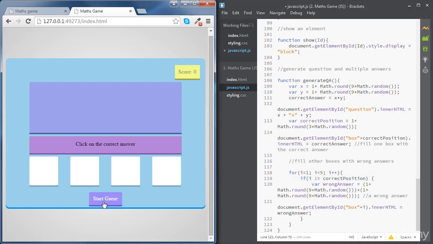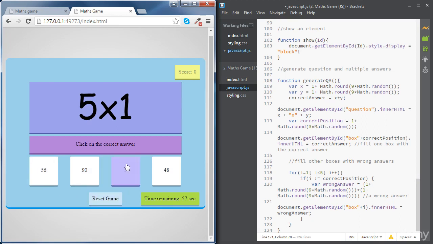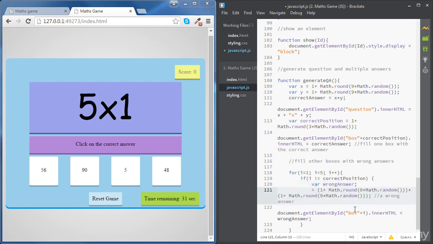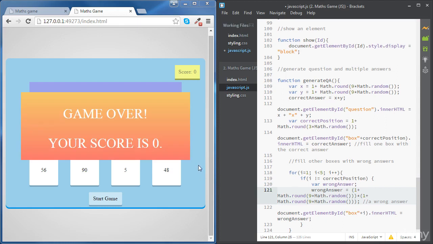Okay, so now we want to make sure that all the wrong answers, they are different from the correct answer. So, before placing a wrong answer inside a box, we are going to check that that wrong answer is different from the correct answer. So, when we are generating the wrong answer, we are going to do that check. First of all, we are going to declare our variable wrong answer. And then after that, we are going to set the variable wrong answer to the random number here. But we need to check if this wrong answer is equal to the correct answer. So if it's equal to the correct answer, we will need to generate another wrong answer and then check again. We're going to keep generating wrong answers until we get a number that is different from our correct answer.